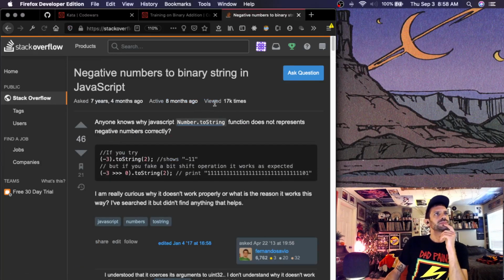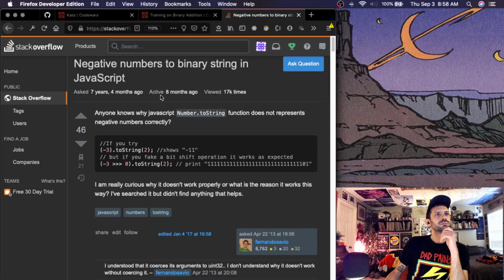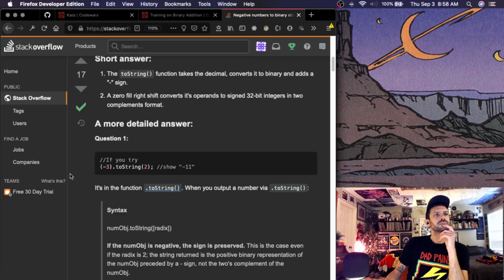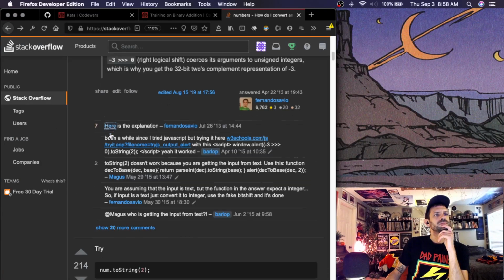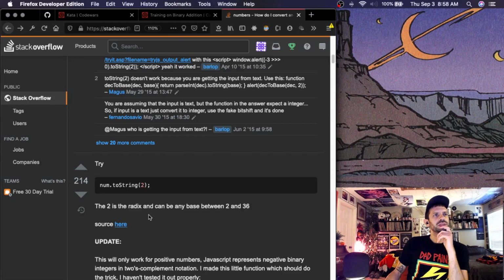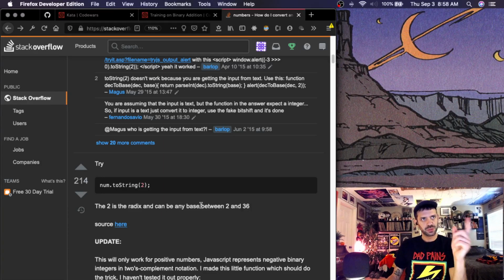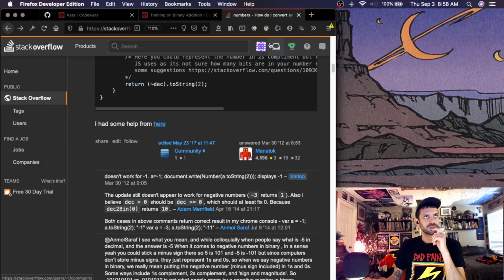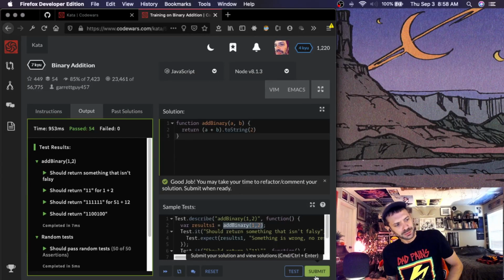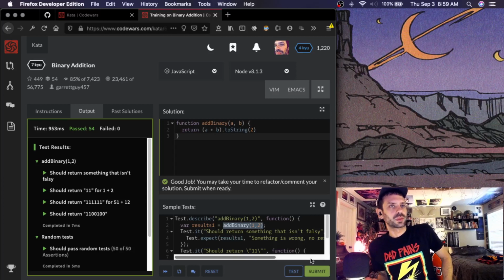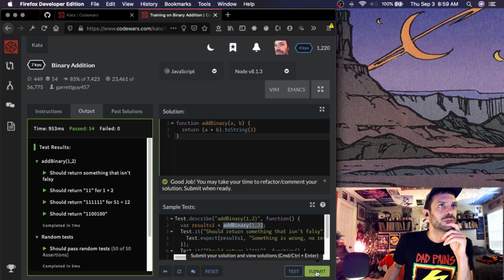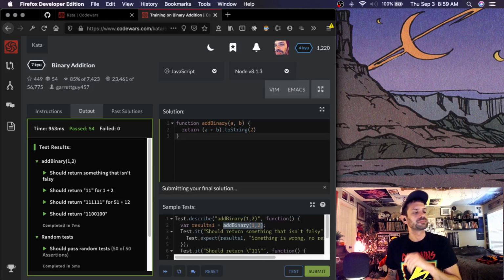Here is the explanation. Two is the radix. And it can be any base between 2 and 36. Interesting. Okay, cool. Cool. Let's submit it.